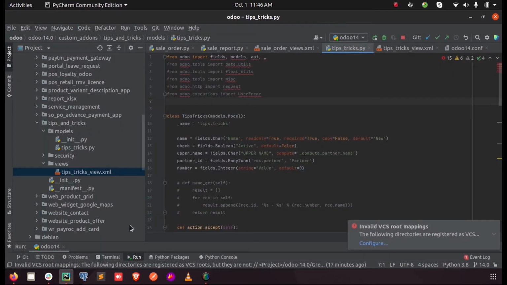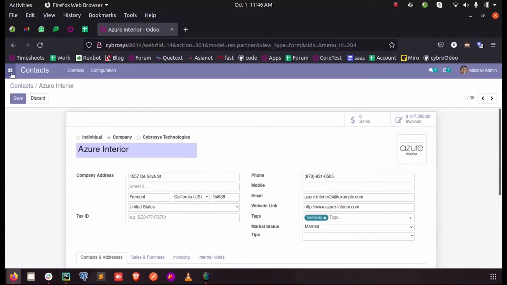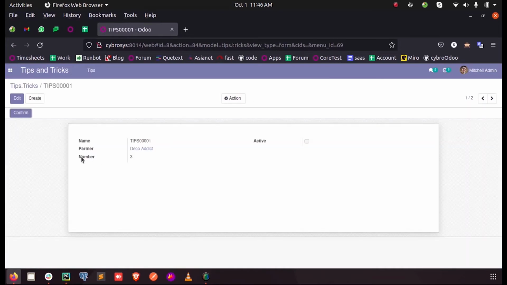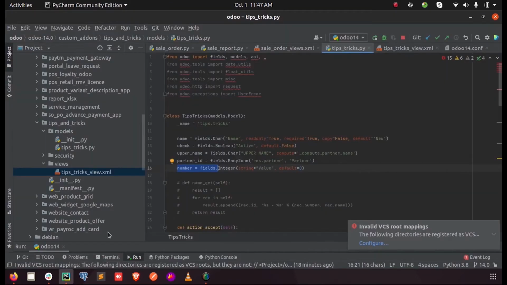In my custom model, I have a field called number, and I will just show you here. If you can see, this number field is 3. So let us see how this 3 comes along with this particular value of name when shown in a many2one relation. For that, we define a name_get function.